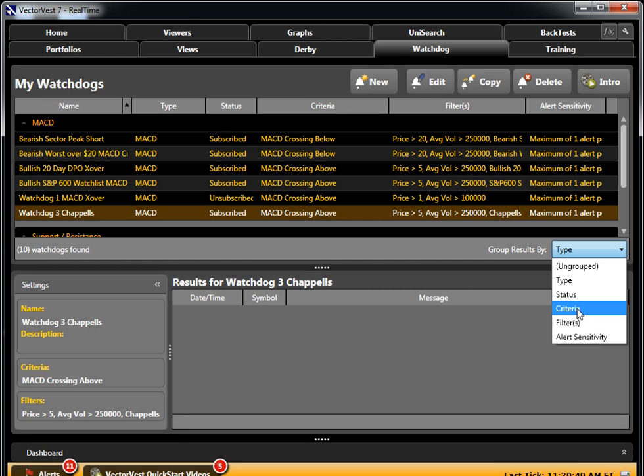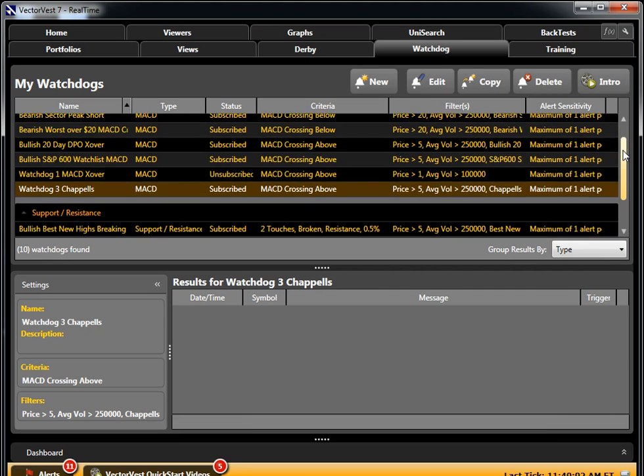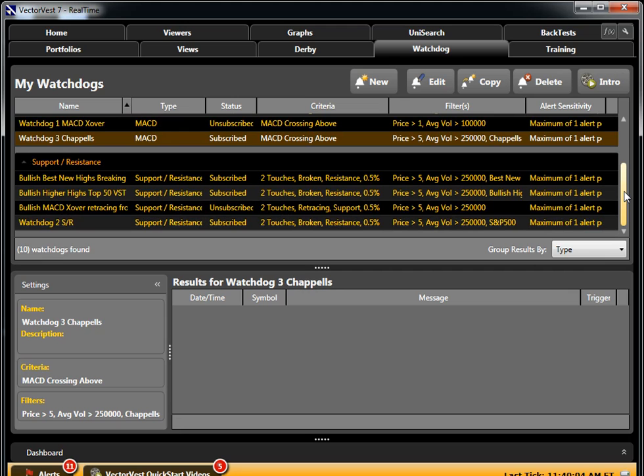The criteria, which we've set up for crossing above or below. You can do this for both bullish and bearish markets, by your filters and by your alert sensitivity. I'm going to leave it on type so that I can see all of my MACD watchdogs and all of my support and resistance watchdogs.